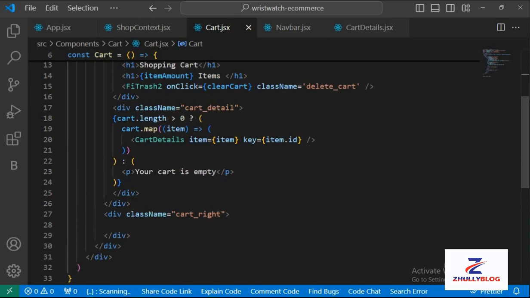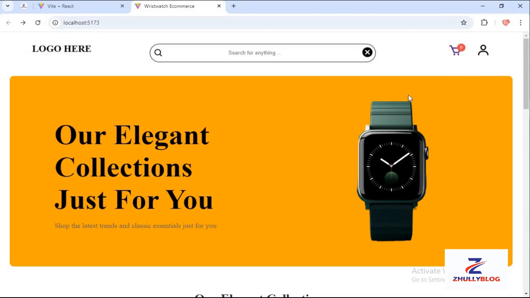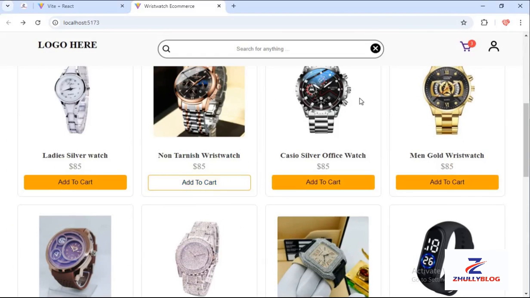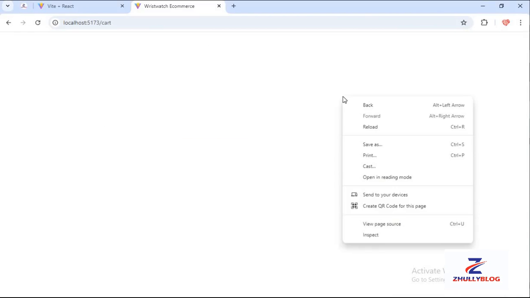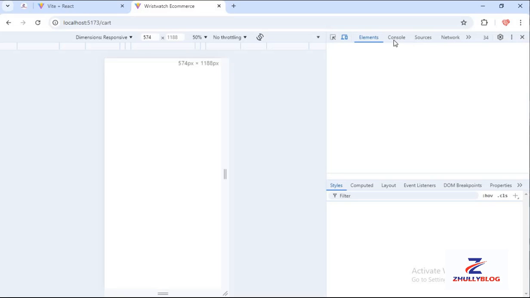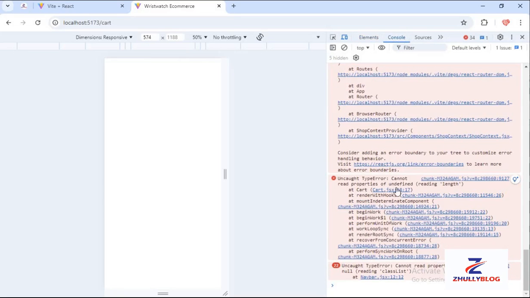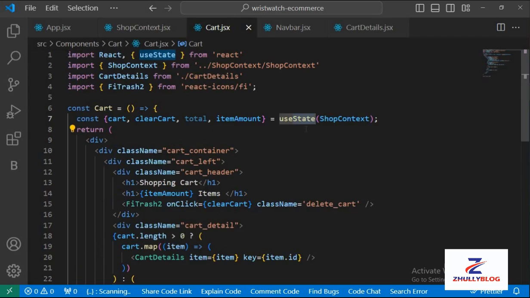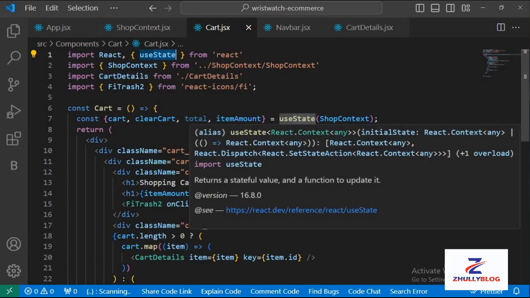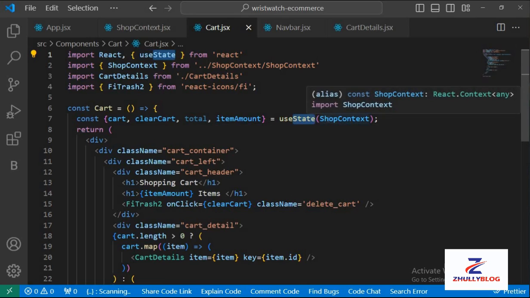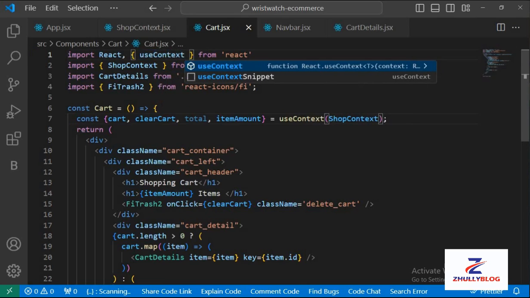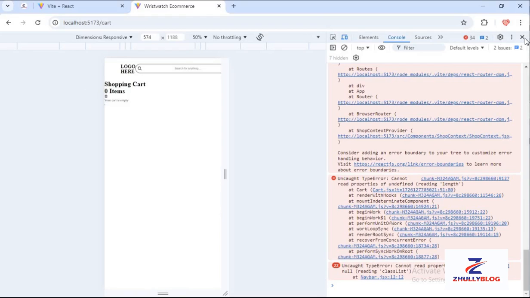Before we continue with the cart, let me try and add an item to cart. 1, 2, 3 items in the cart. So we're having an error. Let me inspect. It says cannot read properties of undefined reading length at cart at render with hooks. So there's an issue with our hooks. Our hook here, oh okay, we're extracting. We're using use context, not use state. This is not a state. So I just highlighted it and used Control D, and I'm changing this to context. Okay, so now we're back.